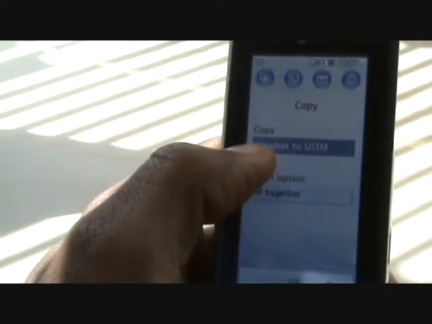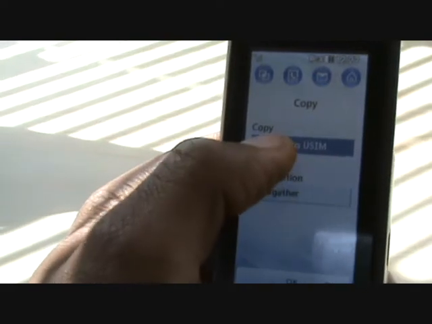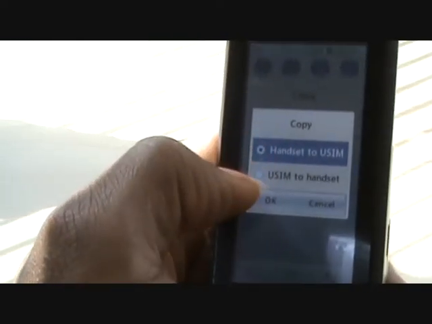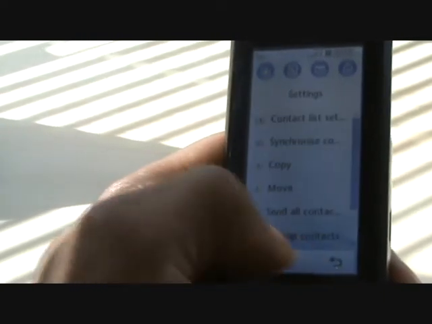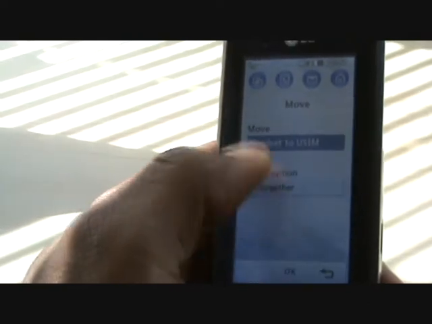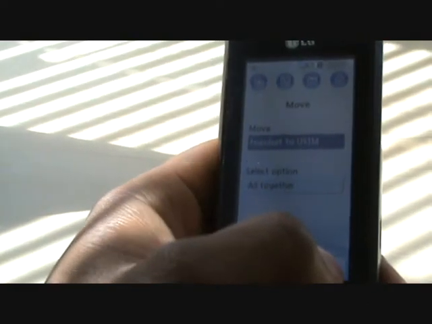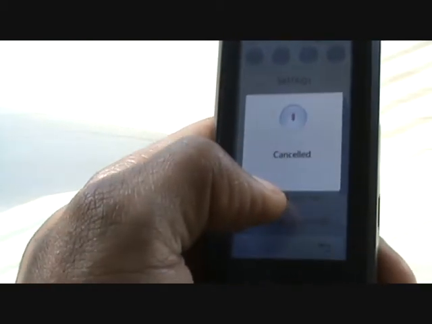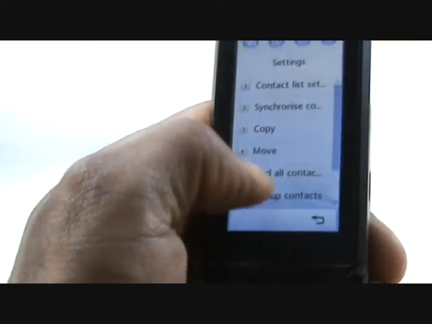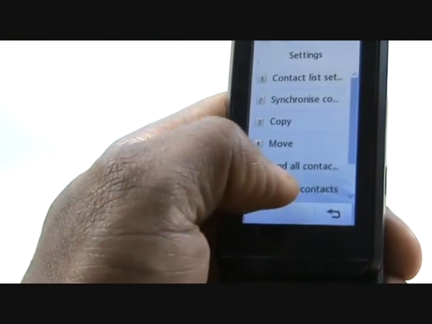You can copy from the handset to the SIM. If you want to do it vice versa, tap the option and you can choose from SIM to handset. You can choose all together or one by one. You can move contacts, and it gives you exactly the same options as copying. You can send all contacts to the backup, so it tries to back them all up for you, and you can send all contacts to the backup storage.